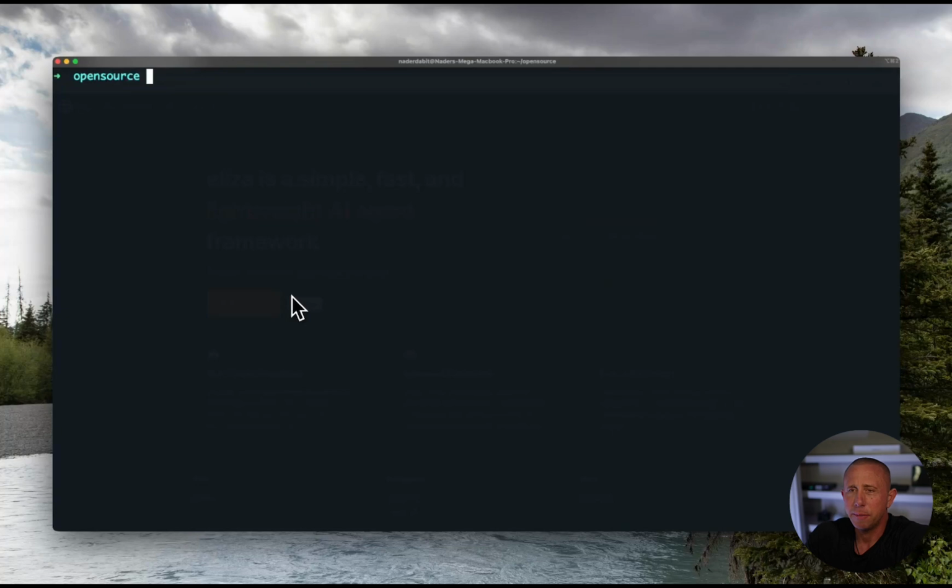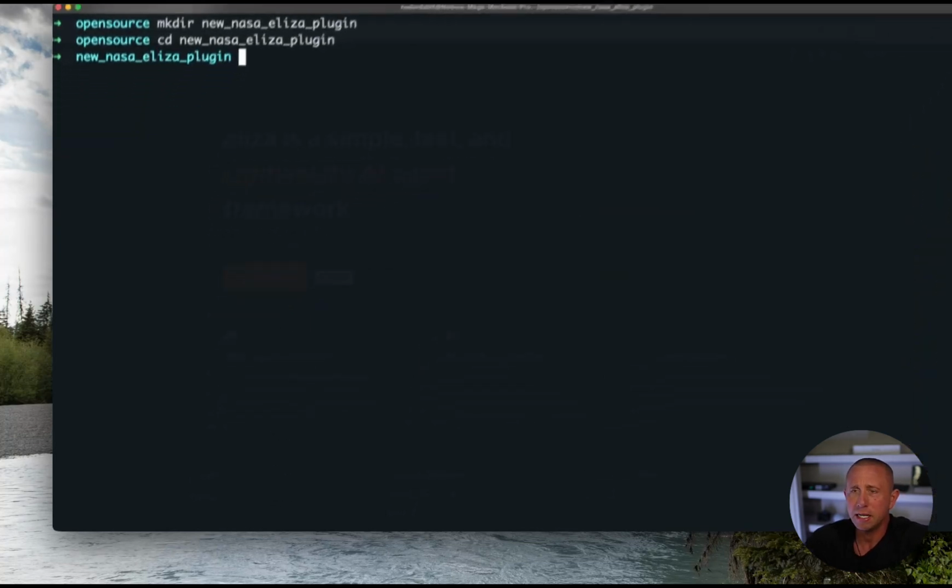So I'm in my terminal. I'm going to go ahead and create a new directory, and I'll call this new NASA Eliza plugin, or whatever you would like to call this. I'm going to go ahead and change into this directory, and we're going to clone the Eliza repo.